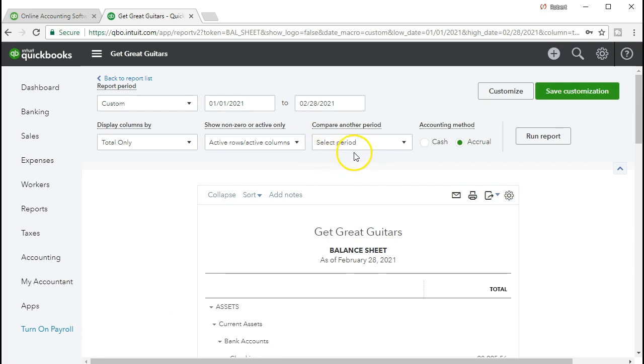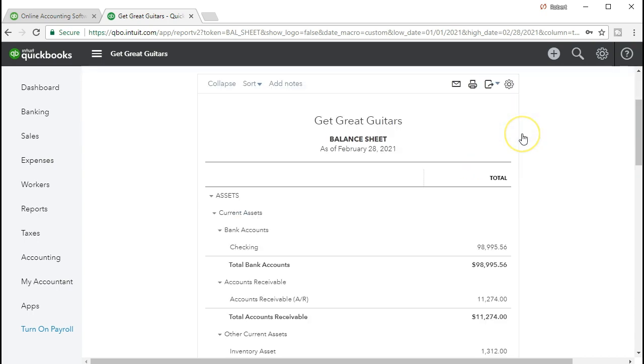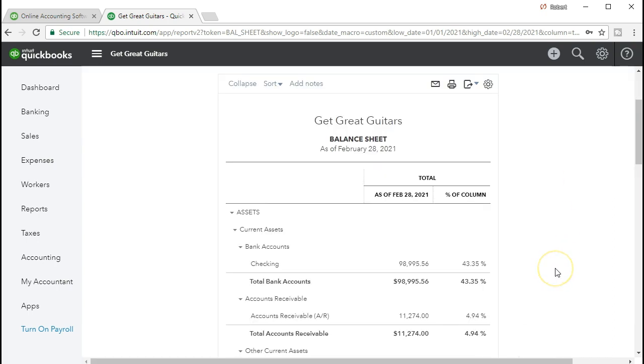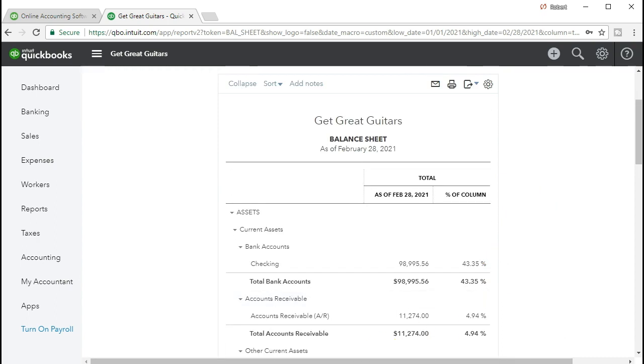Next we have the select period item. If we select this, we'll first take a look at these items down here, and then we'll go down to the previous period and previous years. We have the percentage of rows. Because we only have the singular rows here, that's not going to be very interesting, so we'll look at that at a later report. If we take a look at the percentage of columns and run that report, then we'll get our percentage column on the right side.